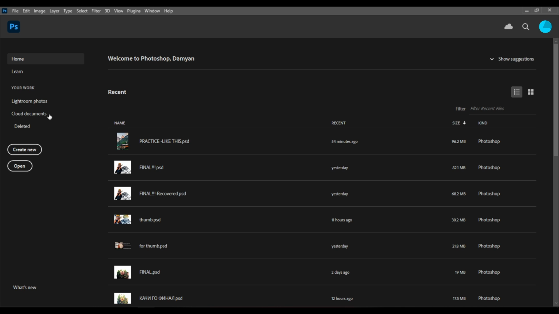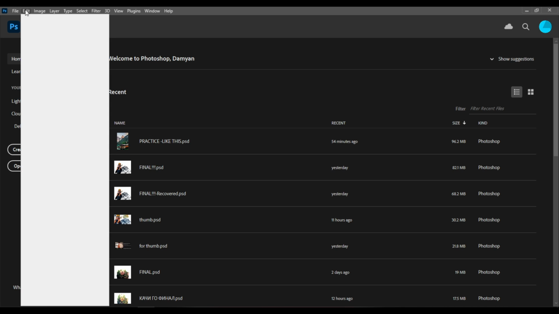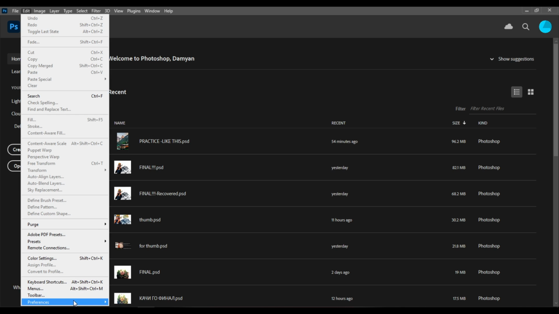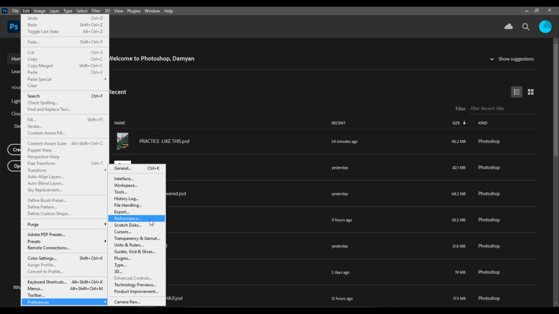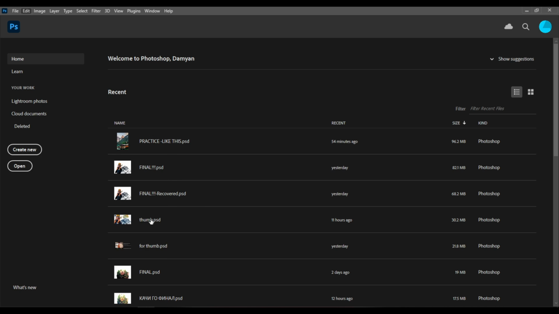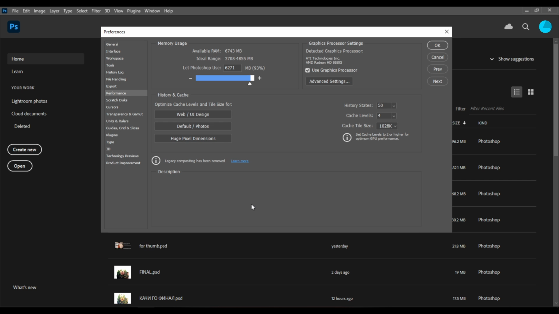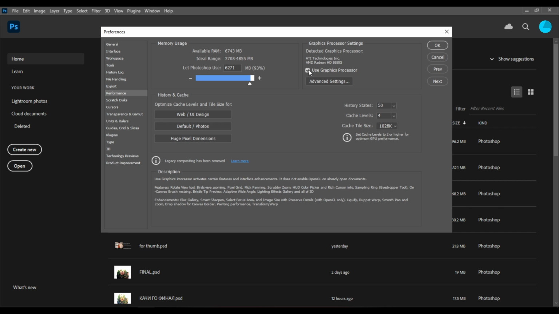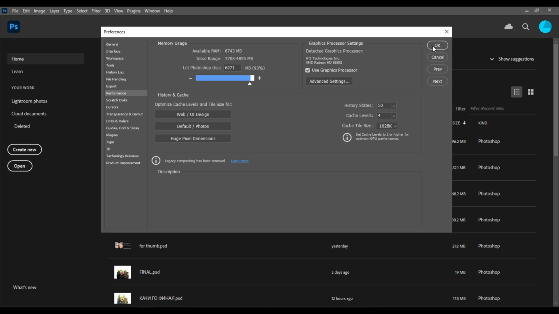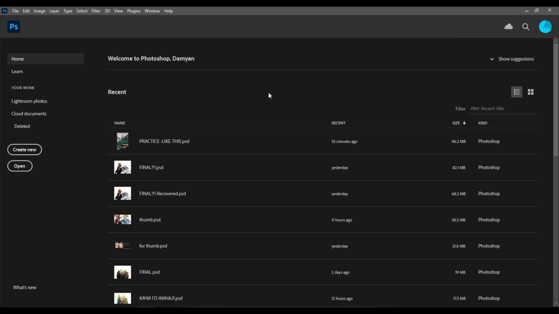One very important thing before you begin, go to Edit, Preferences, choose Performance, and in order for the 3D to work, make sure that you have Use Graphic Processor option checked. Then click OK, close Photoshop and start it again.